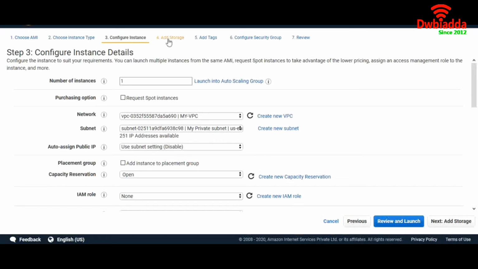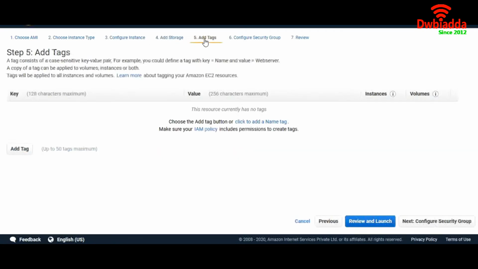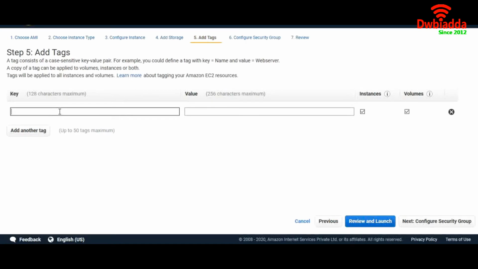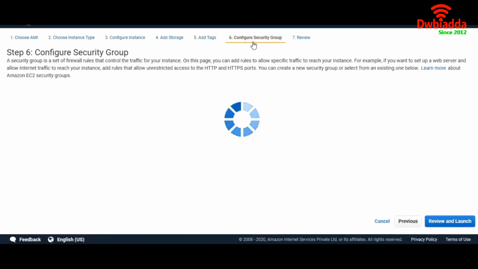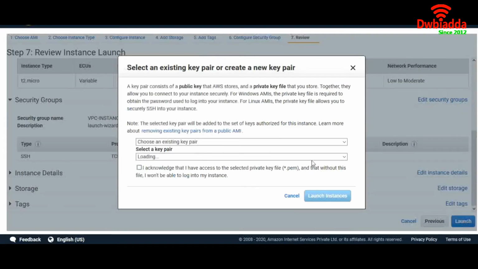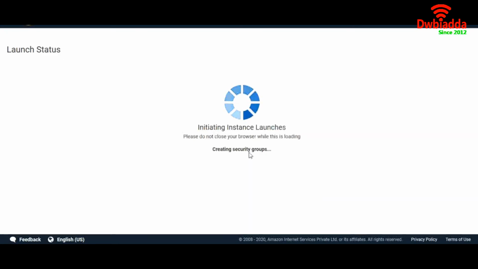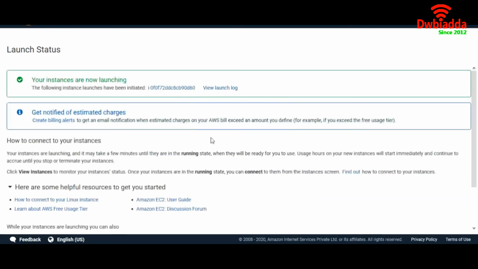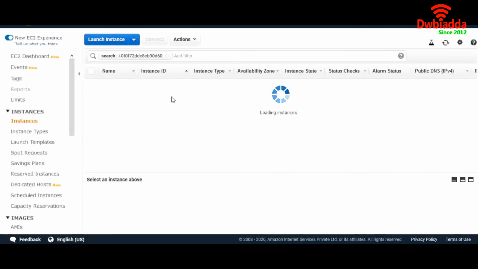Now go to add storage. 8 GB is fine. Now I'm going to give it a name tag. Configure security group, launch wizard 1. I'll give it the name VPC instance SG. Go to review and create, so our instance in the private subnet is being created.